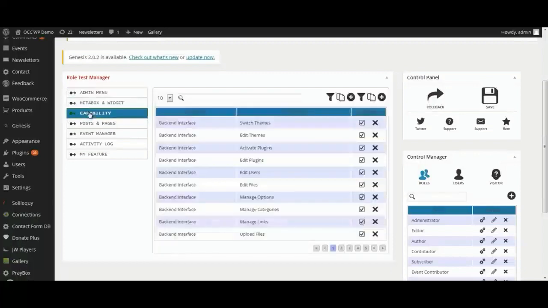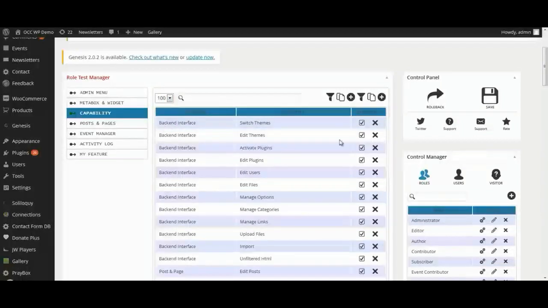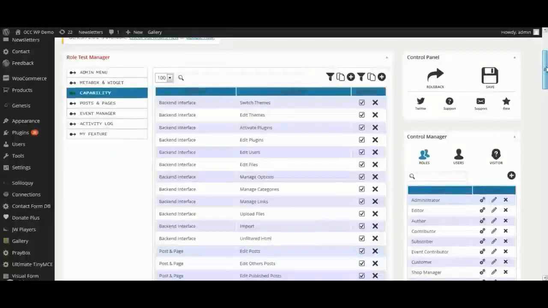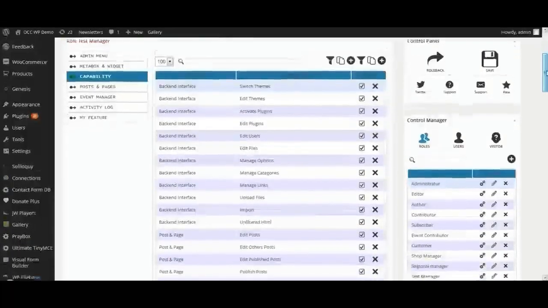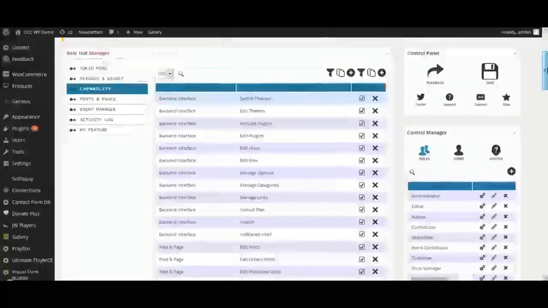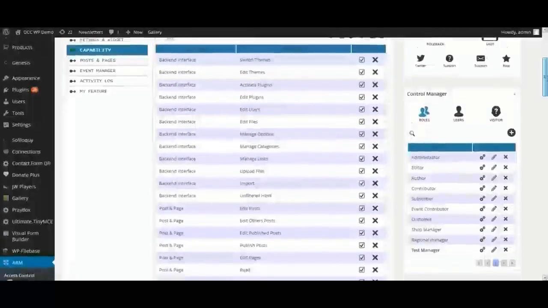So click on Capability, and when you're in the back end here, you'll see that there are tons of different things that you can configure with this. Let's go ahead and select for it to display 100 of these. There are just so many things that you can choose here. But there are 3 things that you want to make sure you don't give this role the capability to do.